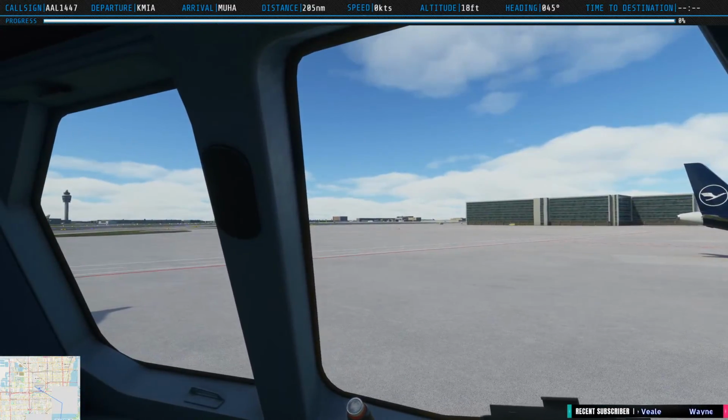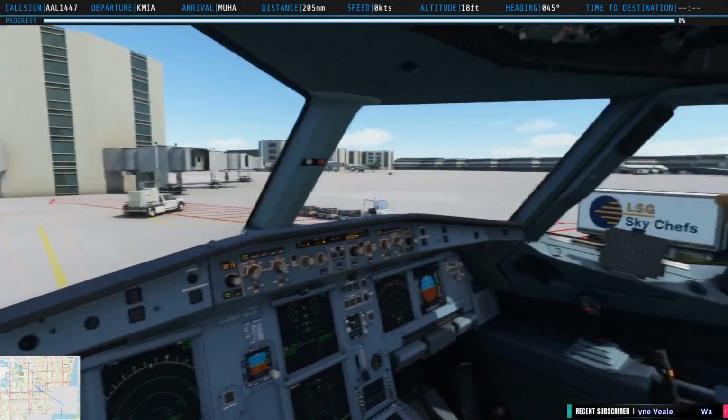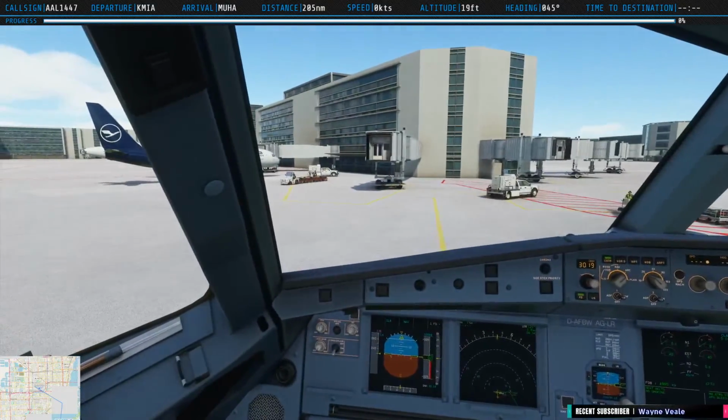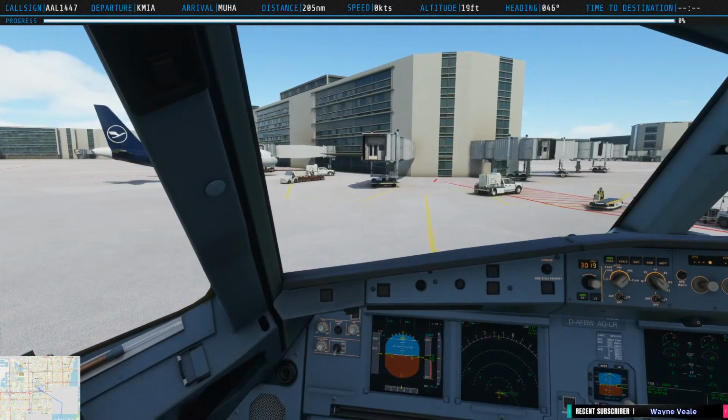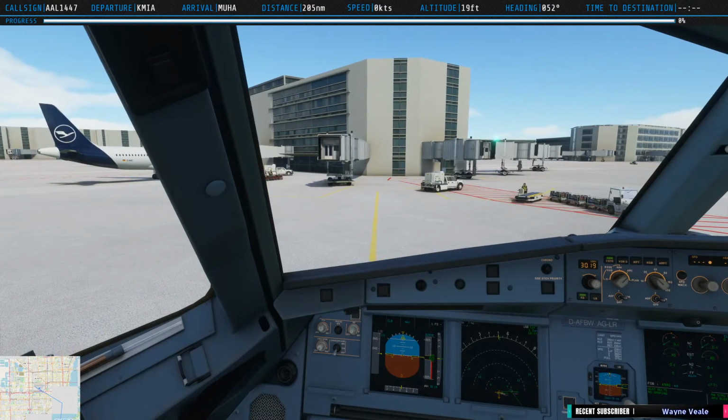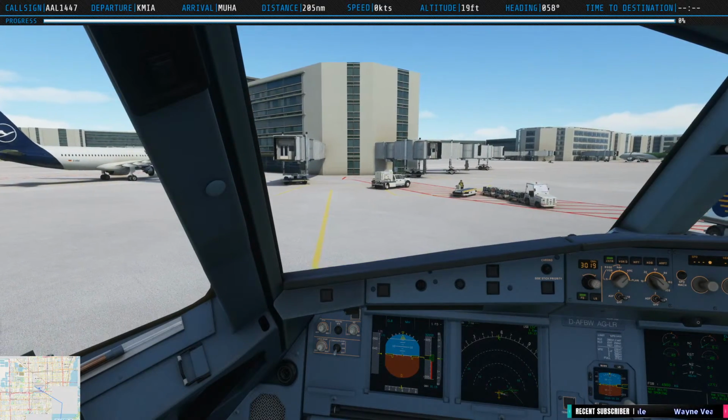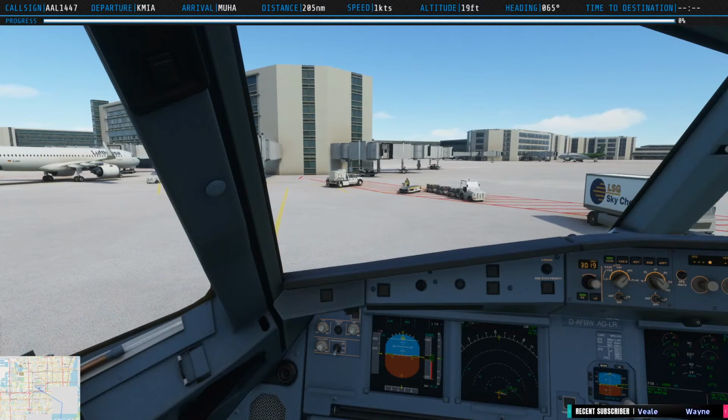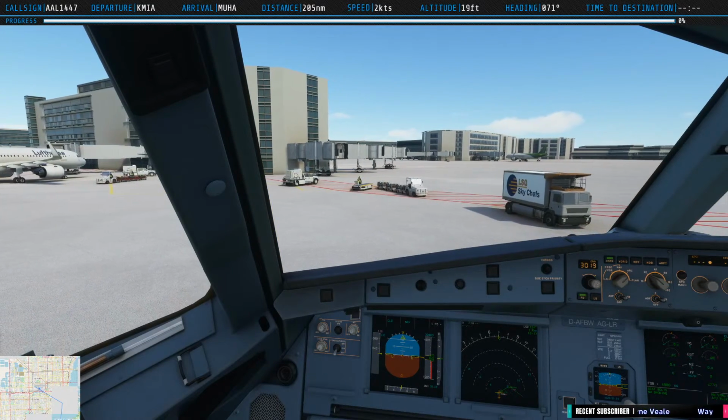But we will push the tail to the left here in a second. And I haven't checked the taxi route. I will in a second. Let me see where we are going.